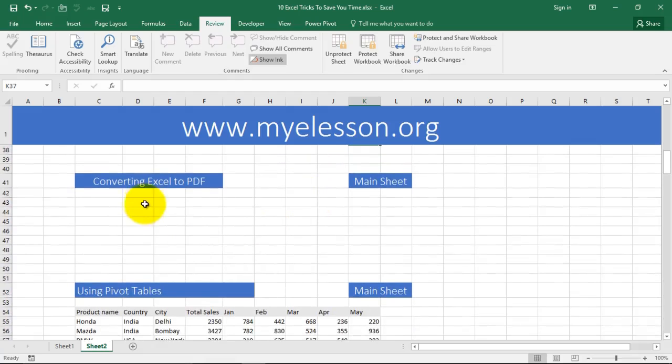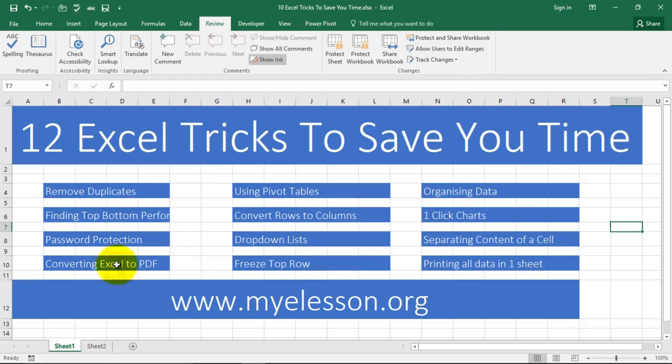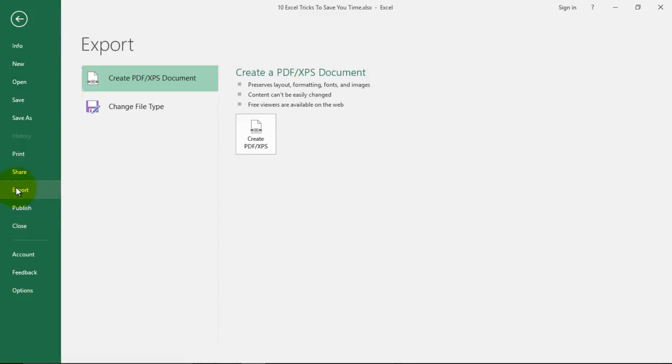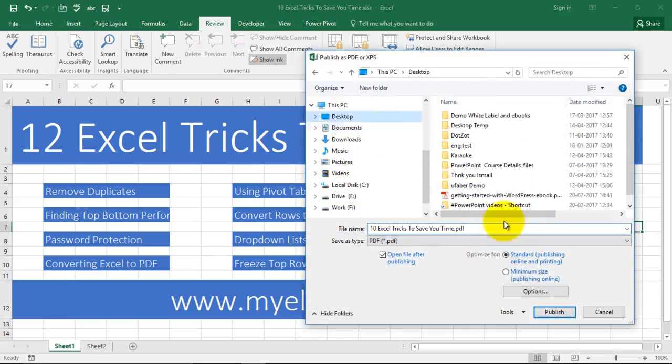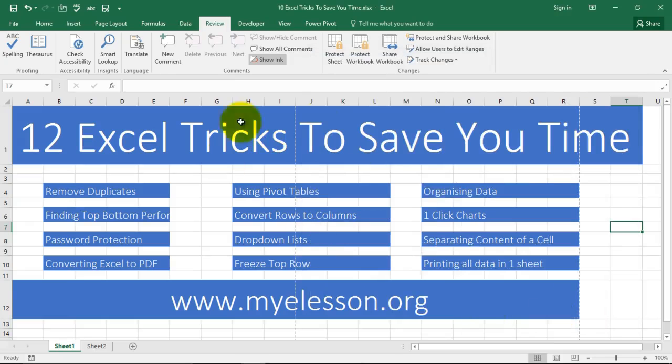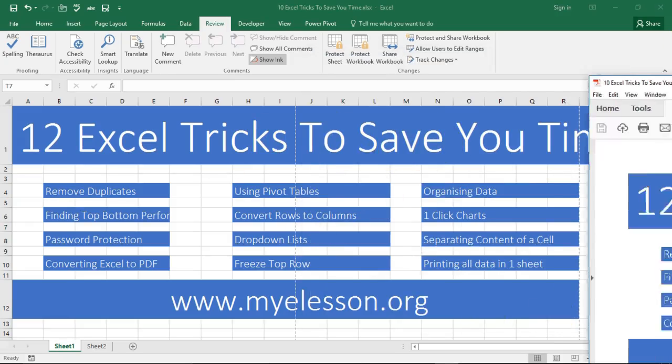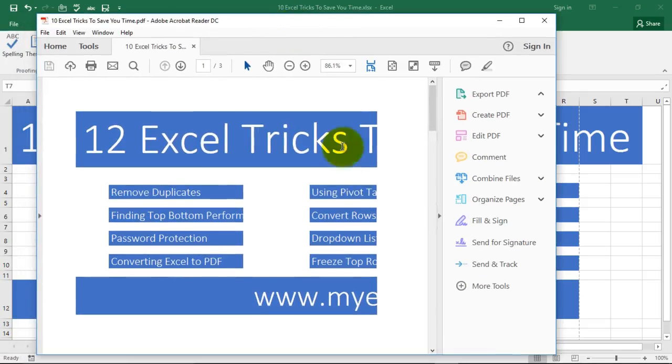Now, you want to convert your Excel file to PDF. So this is something that you have written and you want to convert it to a PDF. How do we do that? Very simply. You go to File, you go to Export, and here you get a very simple option of creating a PDF file. Give it a name, give it a place, click on Publish, and it will be converted into a PDF file.